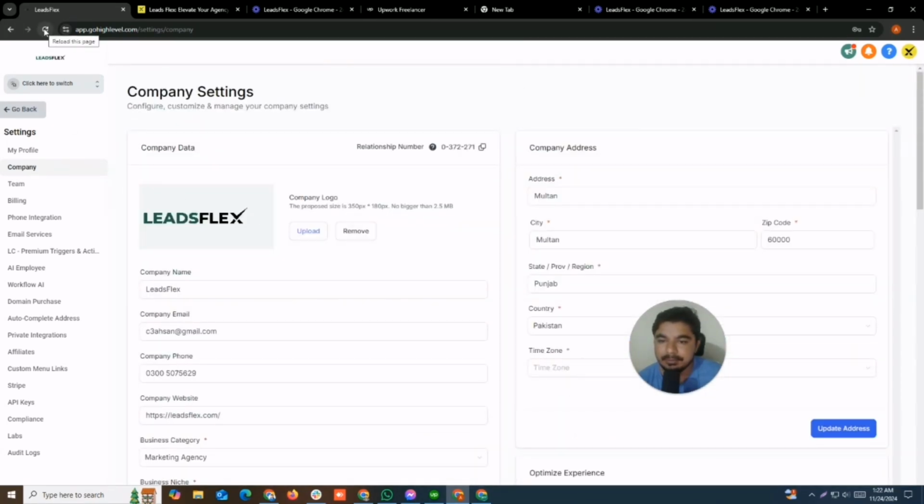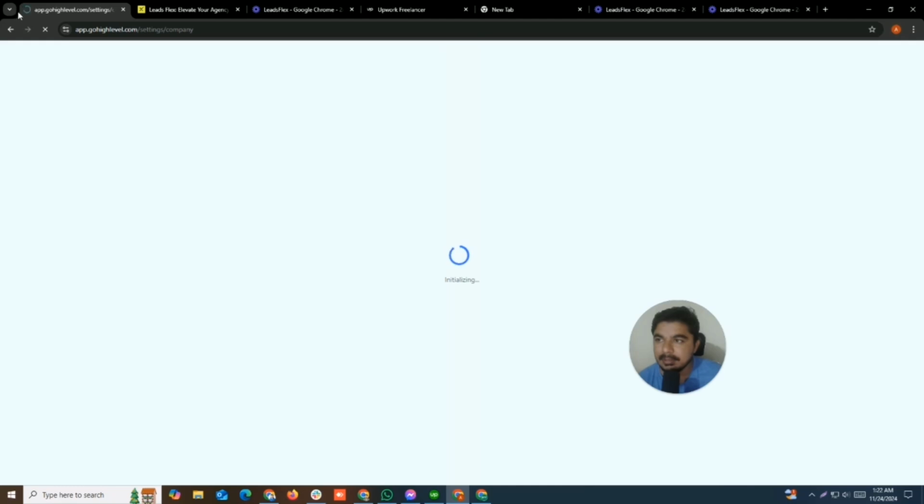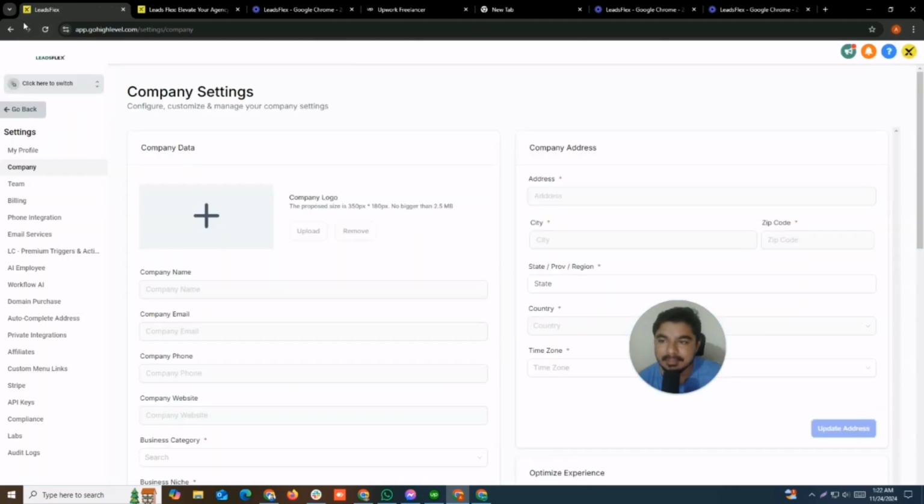And I'm just going to refresh it, and here you can see it has changed. So yeah, boom, the favicon is changed here.